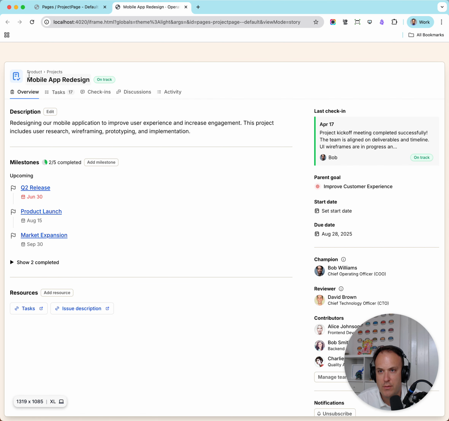On top we have breadcrumbs, title, status derived from the latest check-in. We have tabs, and the first tab is called overview, and mostly this is what the current project page that we had for a long time in Operately contains. So there is the description, there are milestones, resources, aka links to things.